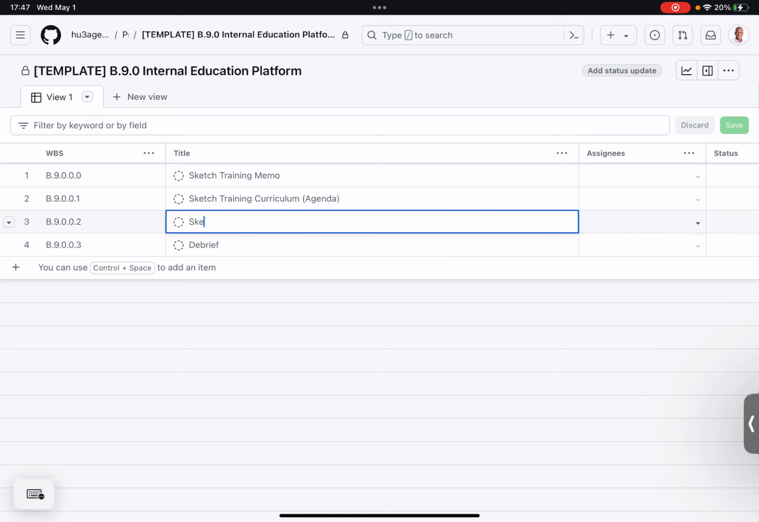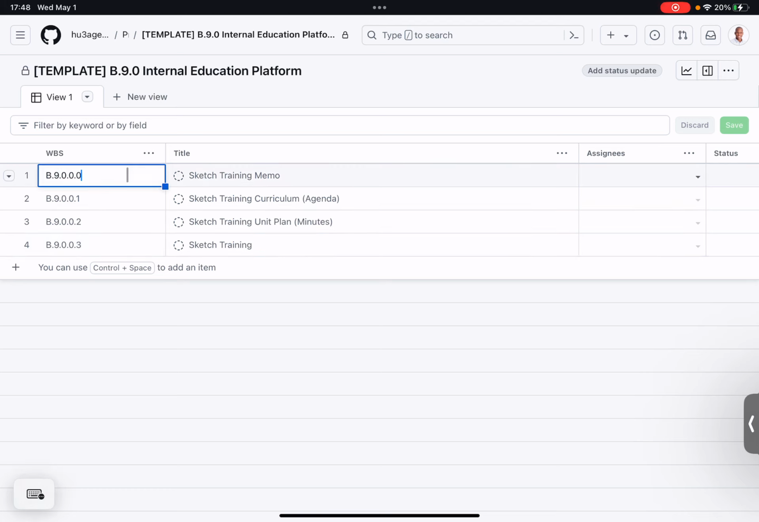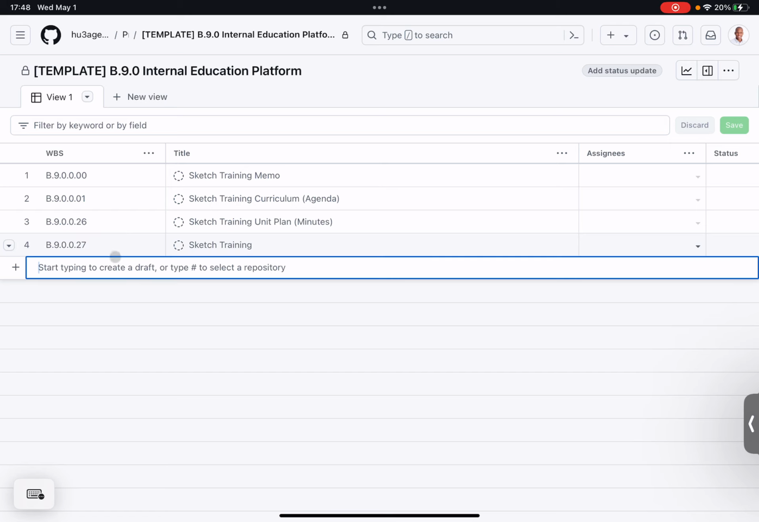Say we're going to sketch training unit plan, minutes. Yeah, let's do this today because I want to do this a specific way. I want to be able to track each day separately. So this is going to be 26 and 27 because that's how we're going to end it.